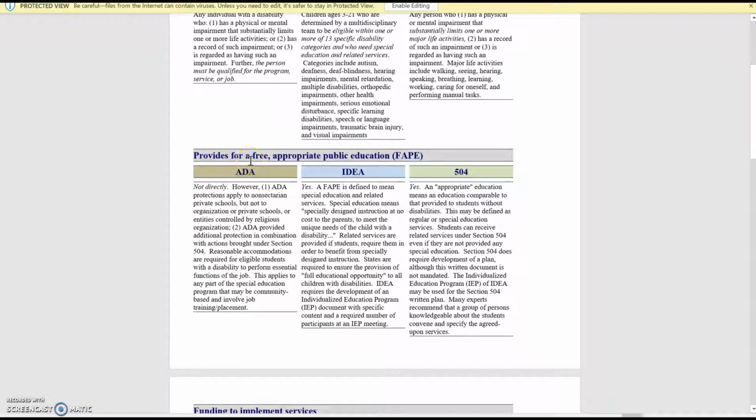Which of these connect to free appropriate public education and how. So obviously IDEA is the boss of all of that, but 504 does have a connection to educational setting as well. And listed here, the Americans with Disabilities Act doesn't directly relate to free and appropriate public education, but as you read up, you'll see that there are connections to these.